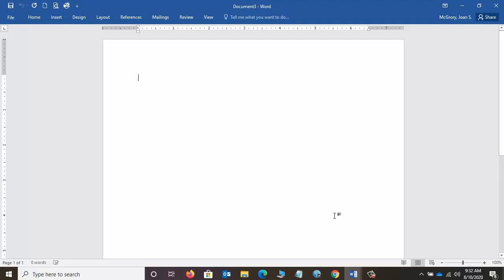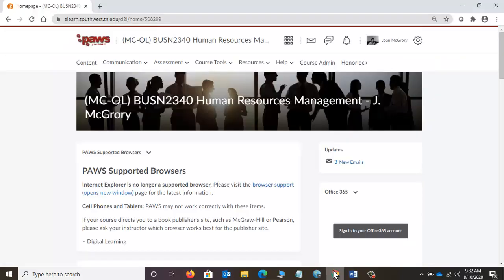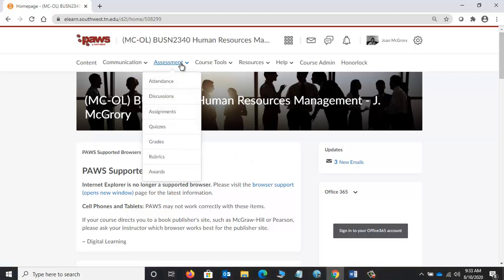So let's say I go over to my web browser and I happen to have my course open here, and I want to show the students something. I want to show them that if they click on assessment, they've got this menu here, right? Well, one really easy, quick way to capture your entire screen is using a button on your keyboard.